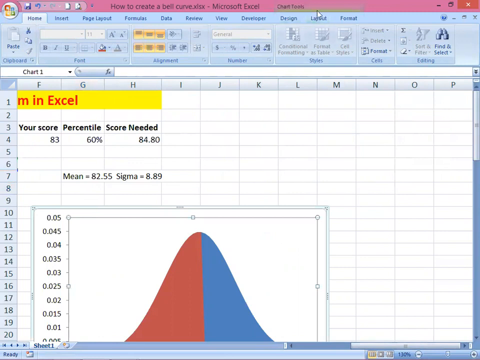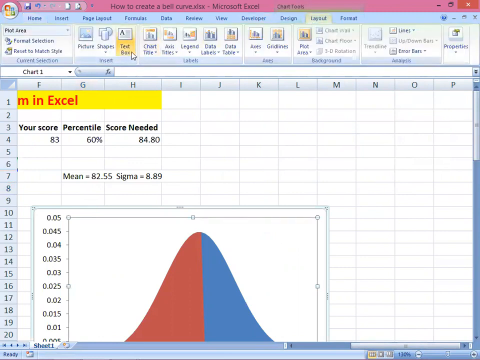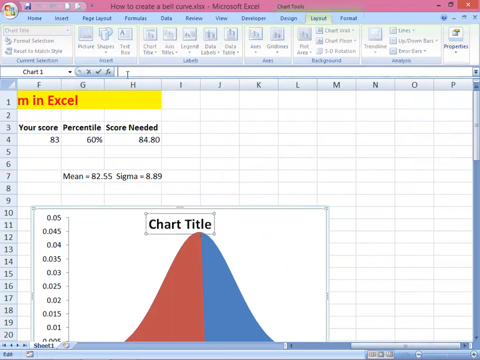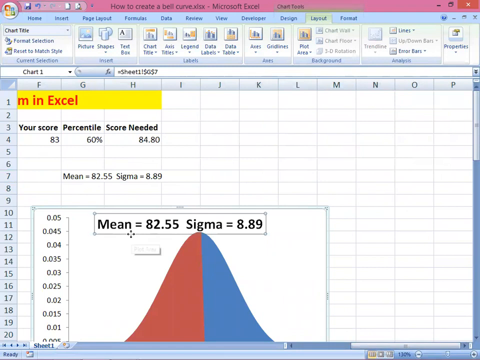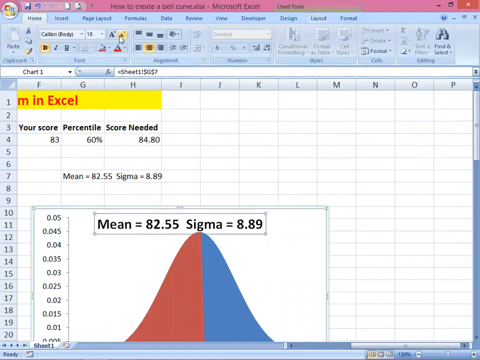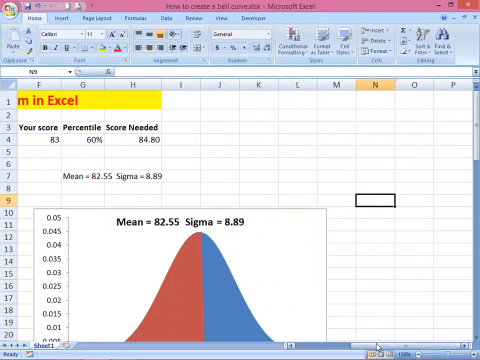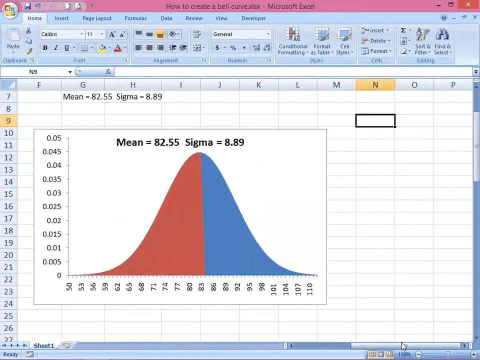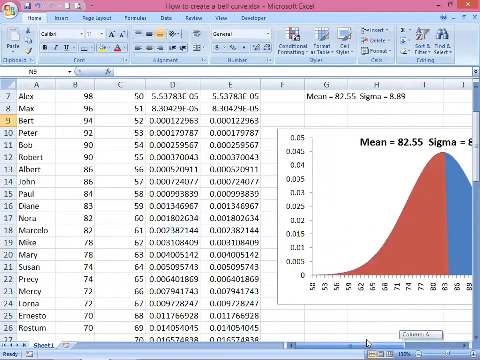First I'm going to the Layout tab, then get the chart title, centered overlay. This one, then just put an equal sign here and then press the mean. That's this one. There you have it. I think this is a bit too large, so I'm going to adjust it to 14. Okay, that's okay. So there you have it, you've got your bell curve, right?